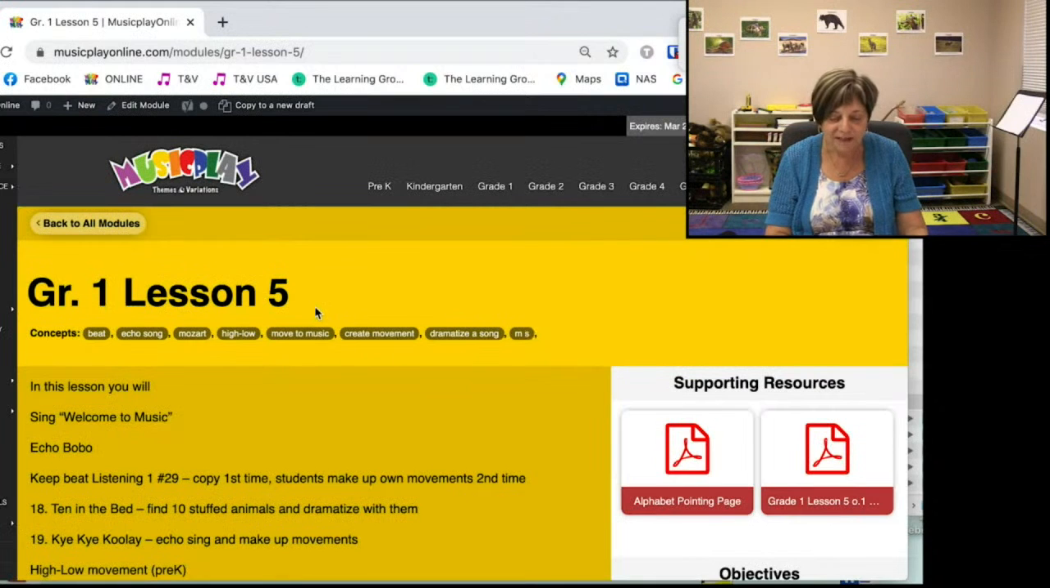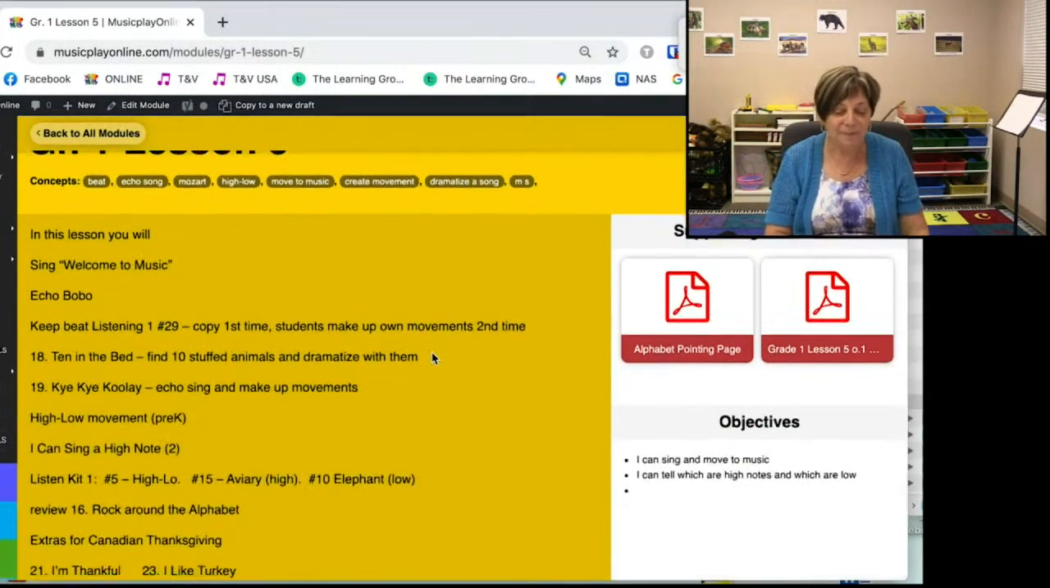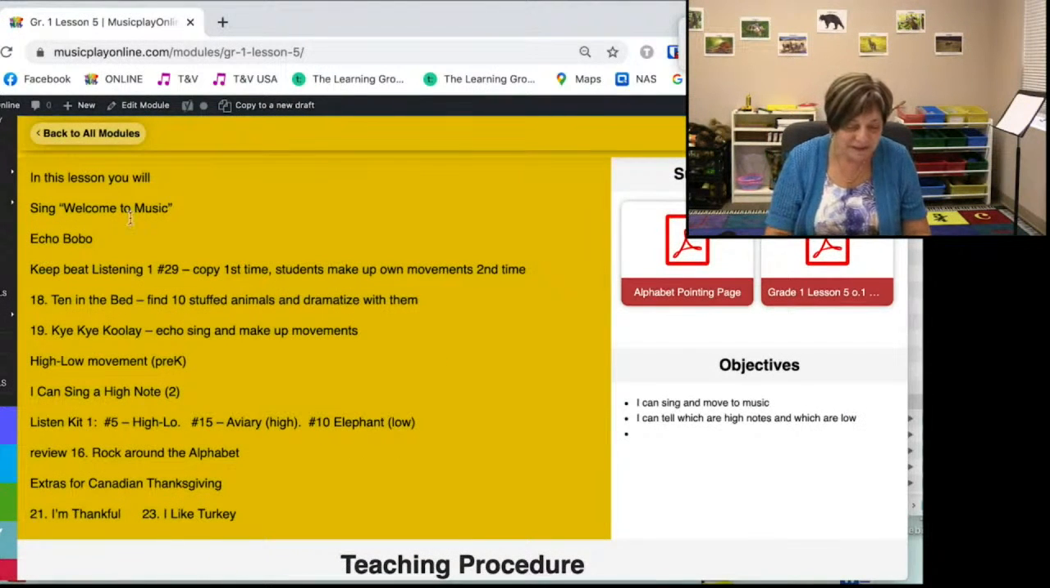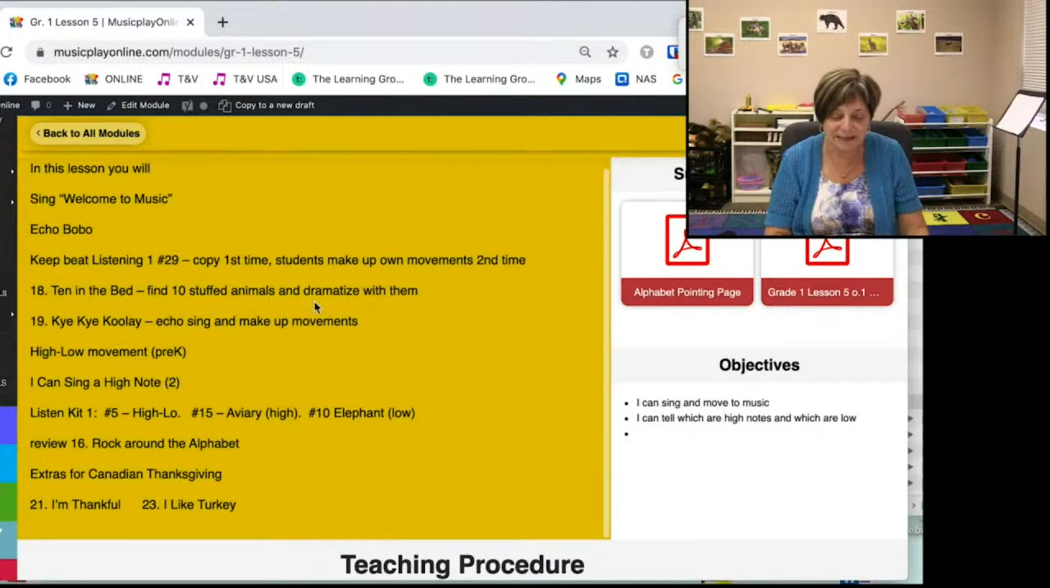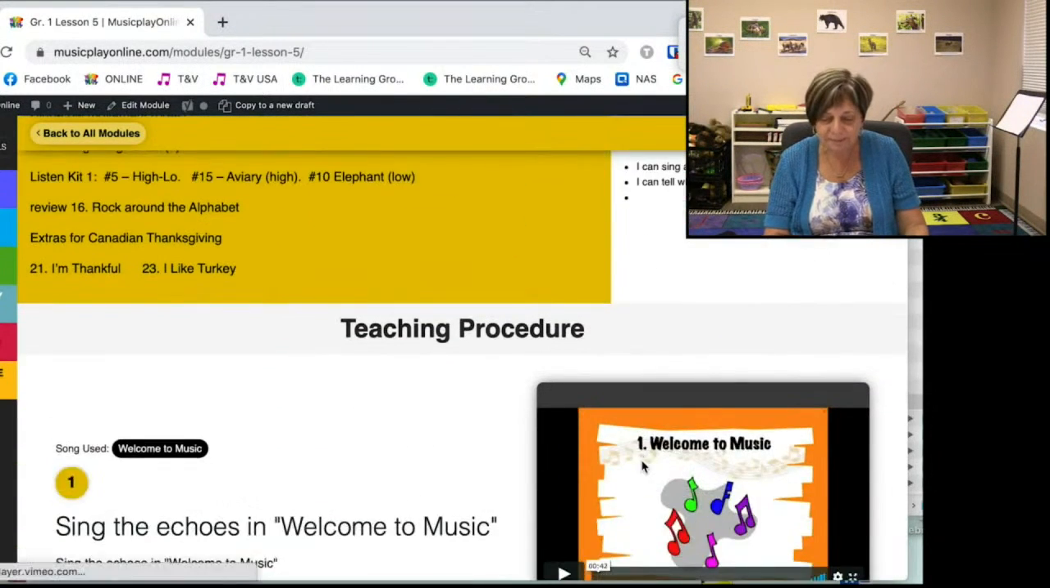Again, lots of concepts. In this one, we're going to dramatize the song. We've changed our minds about a few things here already. So lots in the outline. We're going to take the song 10 in the Bed, find 10 stuffed animals, and dramatize with them. So that will be a fun activity for the kids. So let's go through the lesson.